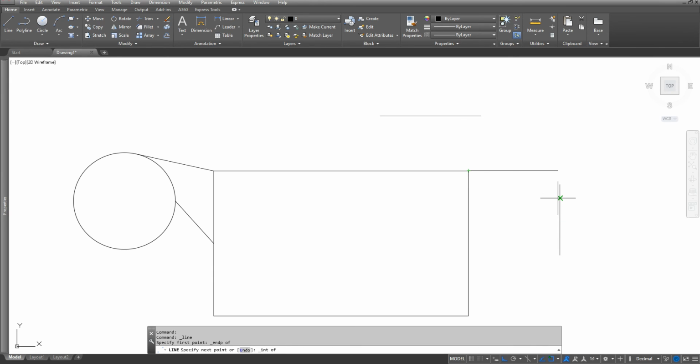What I'm going to do is kind of track off of this one, and now I'm going to track off of this one, and you can see that now I'll get that X where those two intersect. Once I hit escape, you will see that although those lines did not intersect, I can still snap to it.